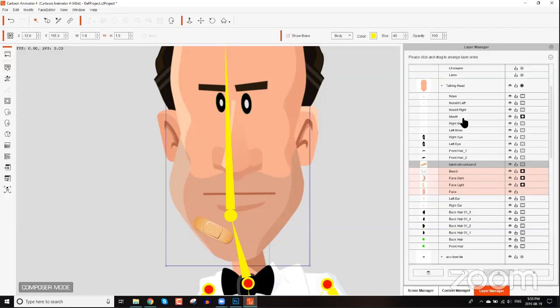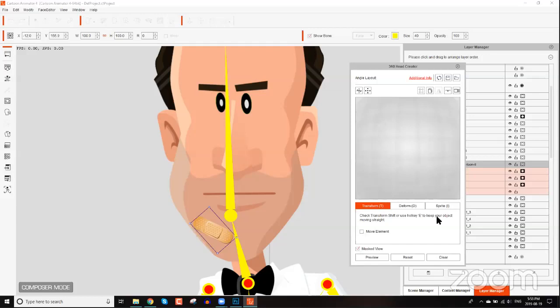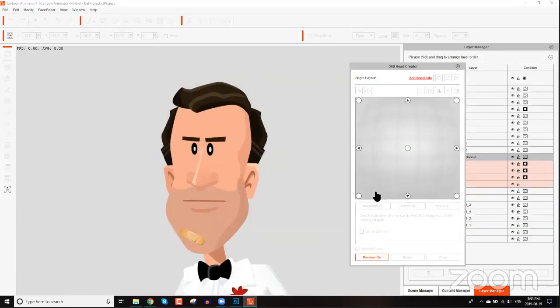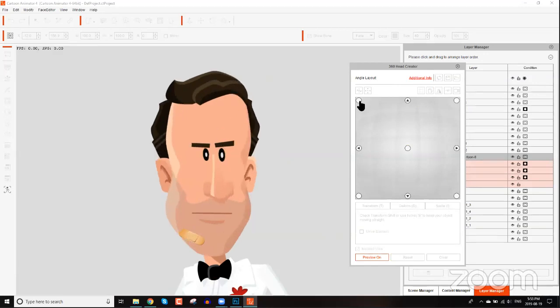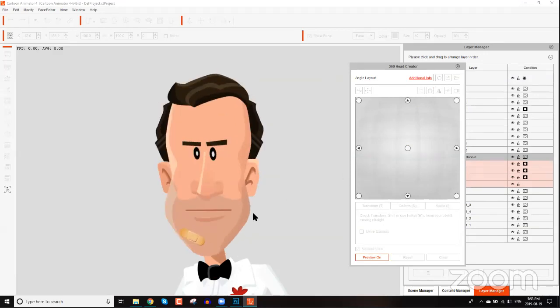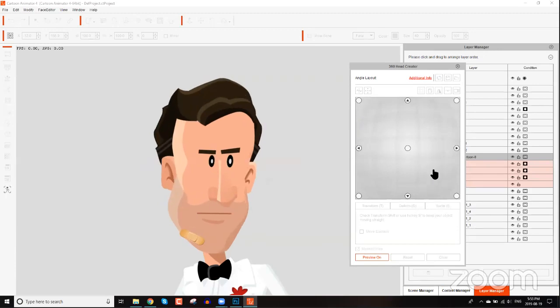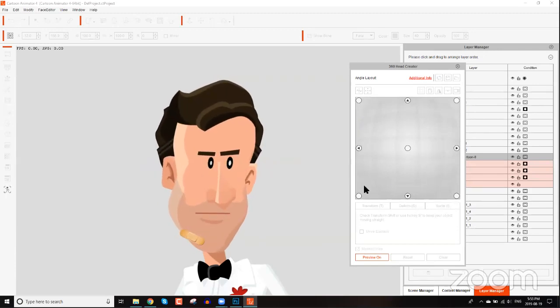Place that over there. And that's really all there is to it. Okay, so you can see it's under talking head here. It's on a separate layer. And that's all we really need to worry about. We can preview that using the 360 head creator here. And same thing. Okay. Now what needs to be done here is you need to make sure that you move that bandage in each separate direction here into its specific move.